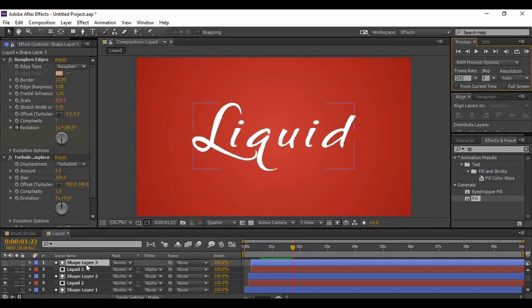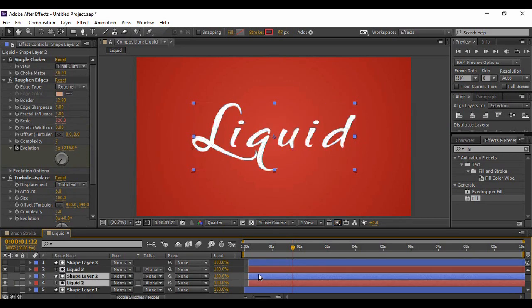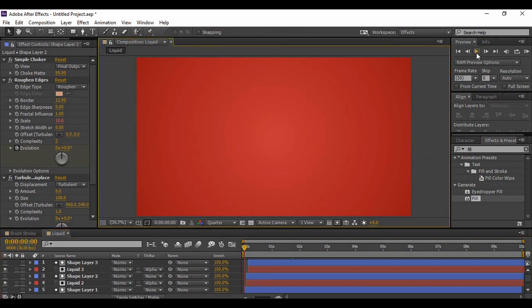It looks good, but it is too slow. So grab onto all of your shape layers above and move them, or offset them, a little less in time, like this and this. So go to the very first frame and preview your animation.